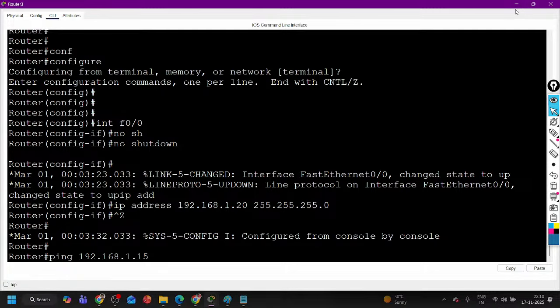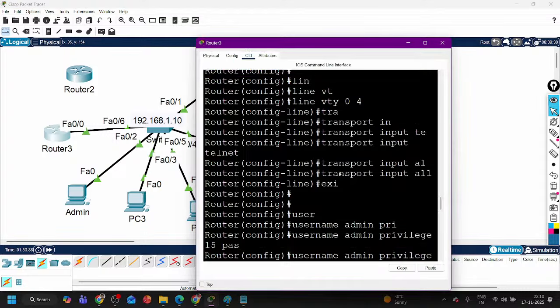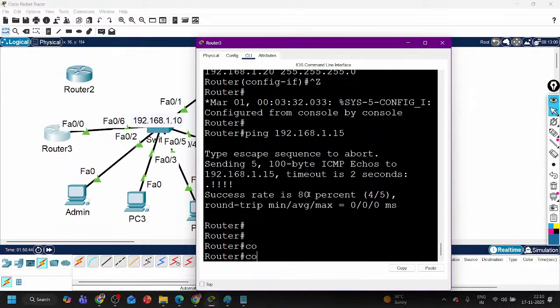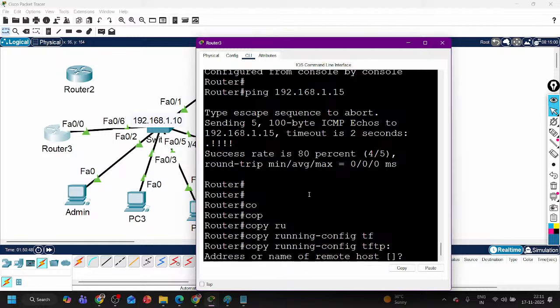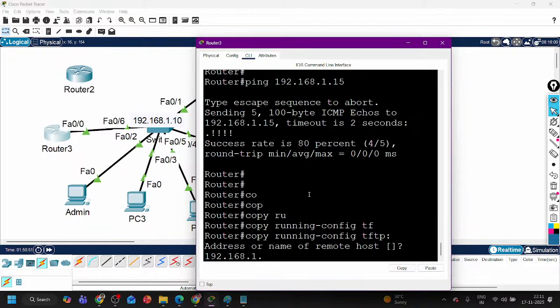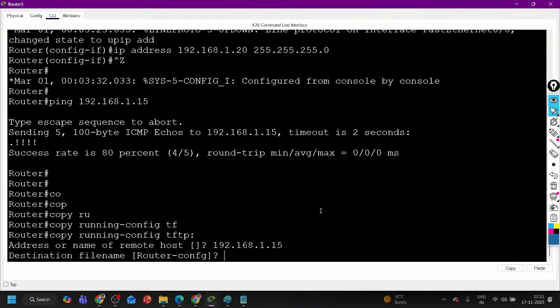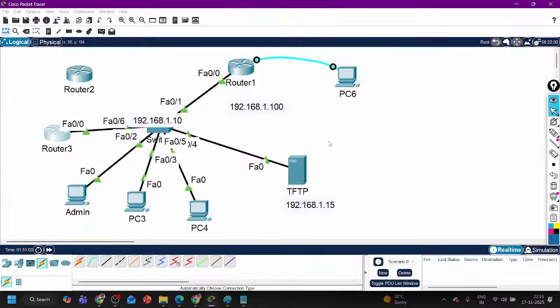I can ping the TFTP server, 192.168.1.15 was the IP. What is the IP of the TFTP server? 15. Let me check whether ping is working or not. Ping is working, so copy running configuration to TFTP, the IP address of TFTP is 192.168.1.15, and the destination file name, let's suppose, basic config. I said basic config, and the data is copied to the TFTP server.